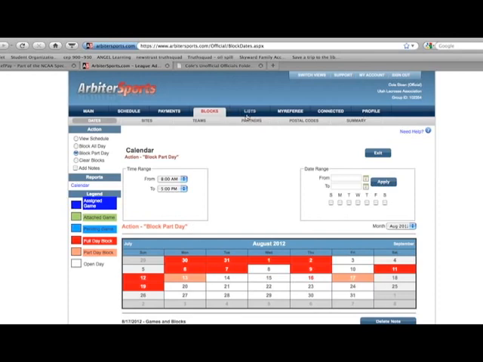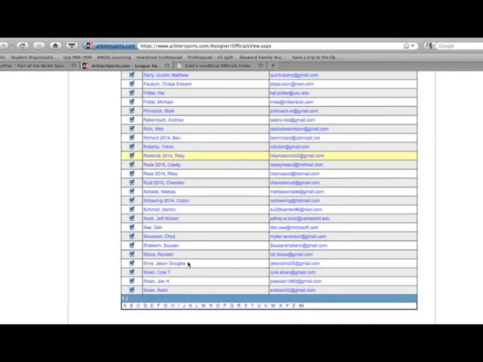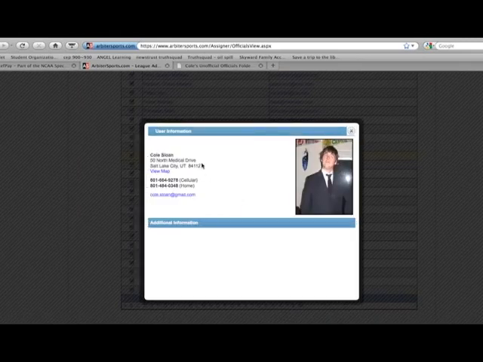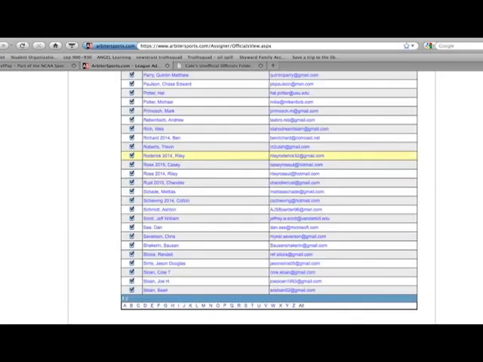And now I can go to lists. This is where all the officials' contact info is. And so you can click on a particular official if you want to know what it has, your address. That's used to compute mileage, so you'll want to have that accurate, and it uses your zip code. There's my phone number and email if a partner needed to contact me.